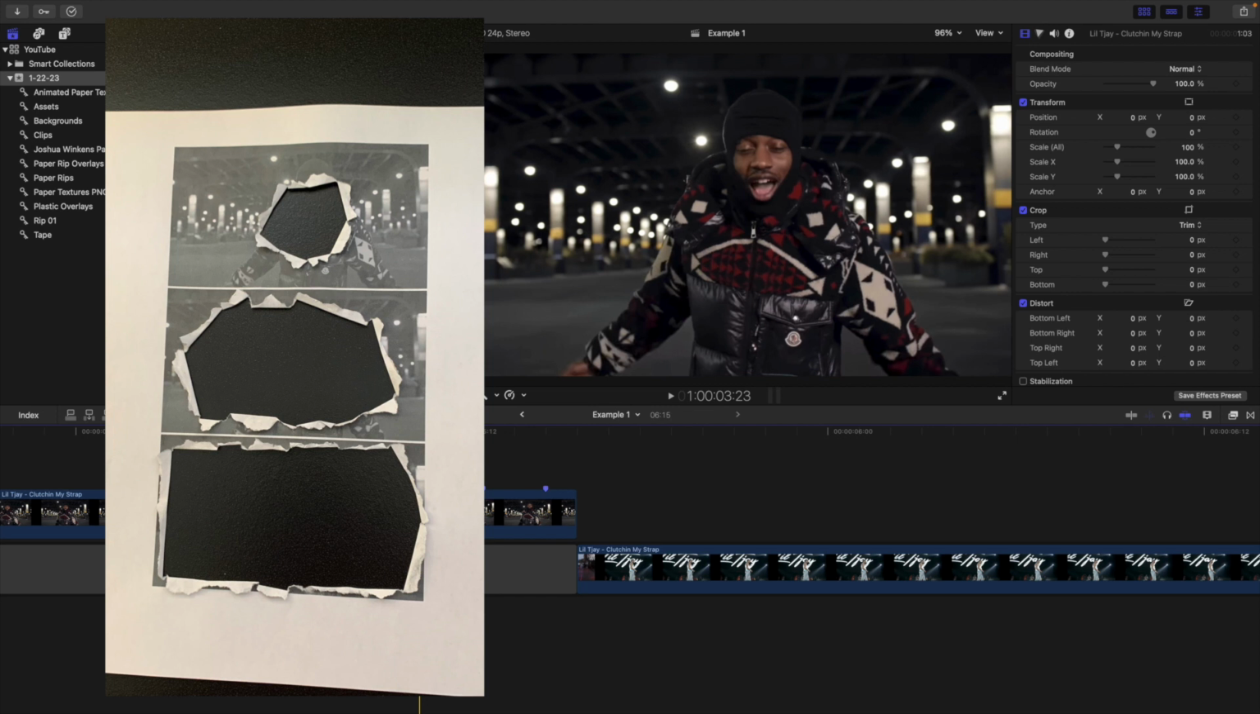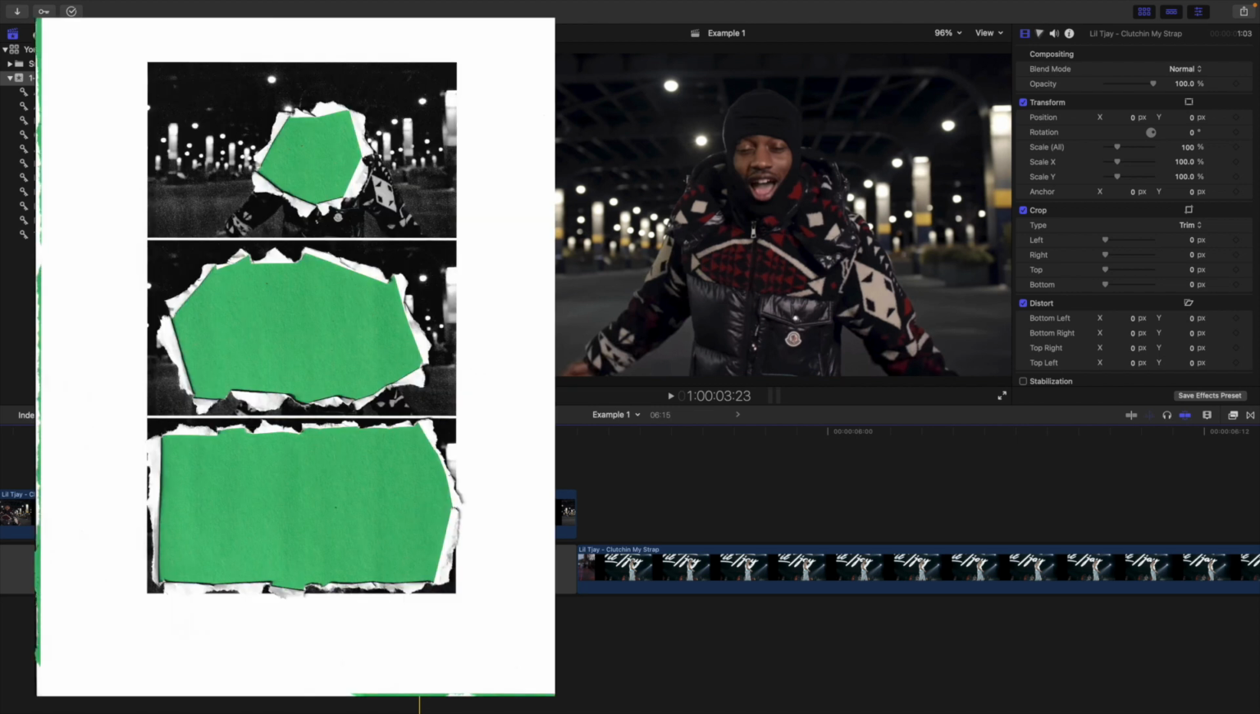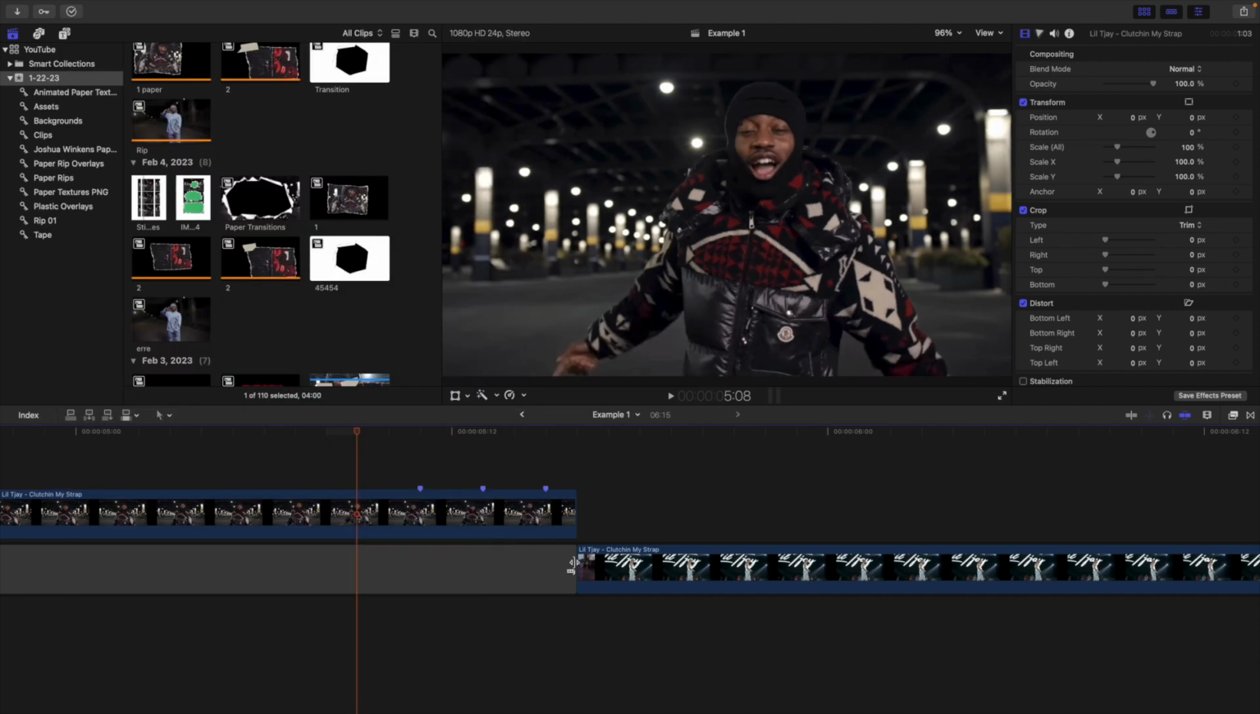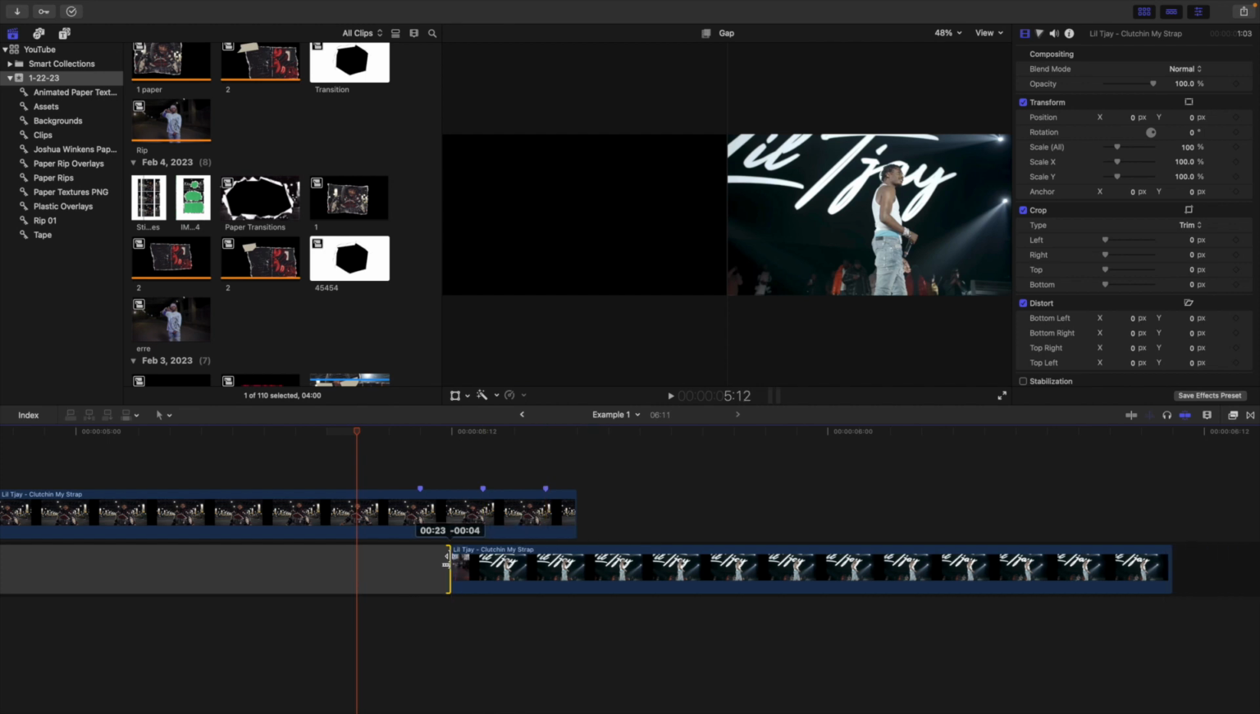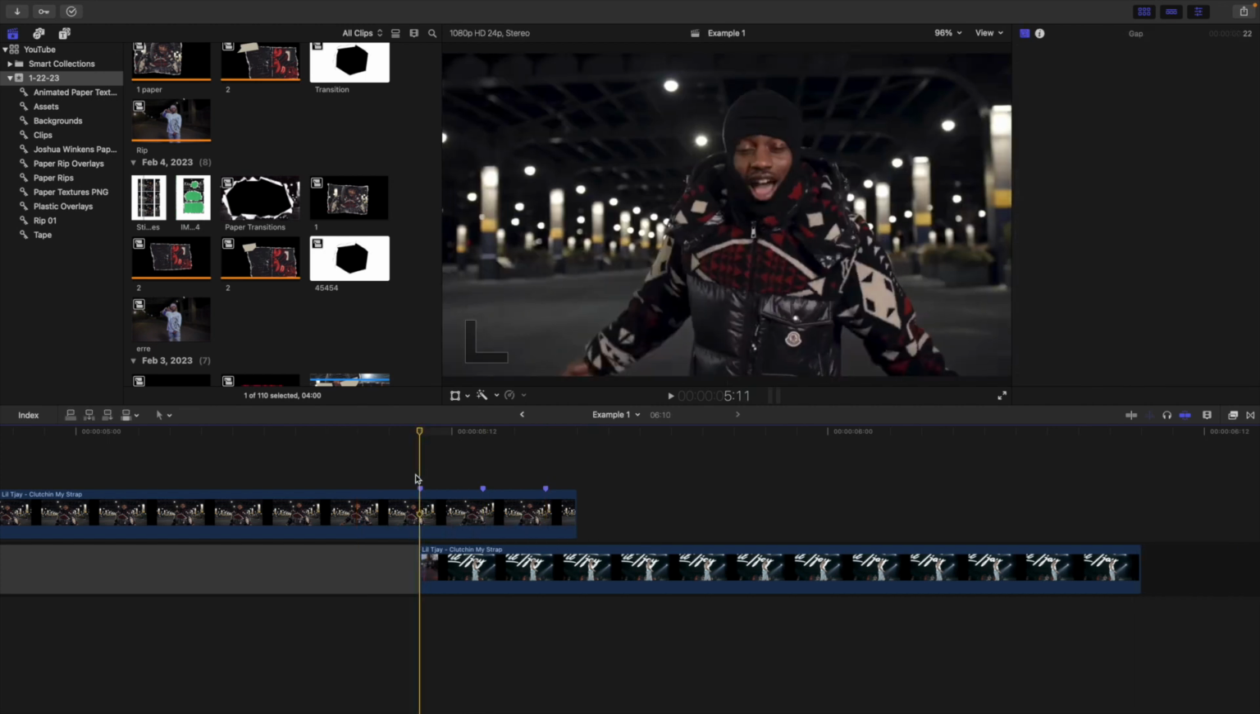And now when you scan it again, you want to make sure there's green construction paper so you can key out the background. So let's go ahead and trim it. It's going to trim the gap clip, something like this. So there we go. Here's where the transition starts.